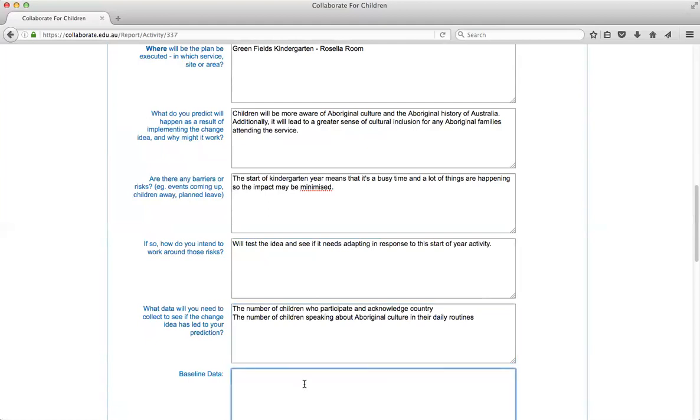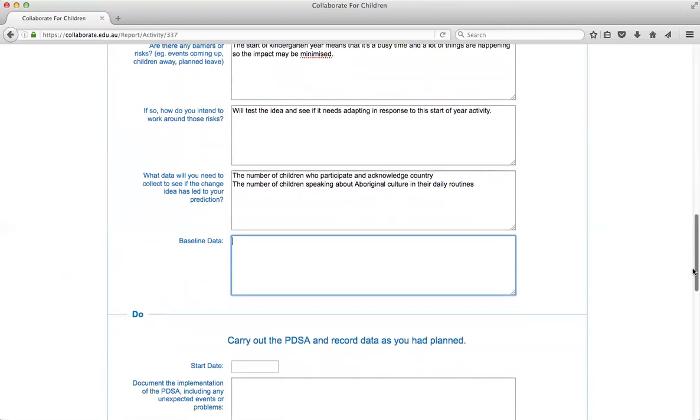And so when it comes to baseline data, in this case, you would probably have 0 as your baseline data, because you wouldn't have any children necessarily who had been speaking about Aboriginal culture before, and they certainly wouldn't have been participating in the acknowledgement of country because it hadn't been done. So your baseline data can be 0. And what you can do when you start measuring later to see what the impact has been, you can add in some qualitative and quantitative data. So you can actually speak to the impact that has been made. I'm just putting the baseline there.